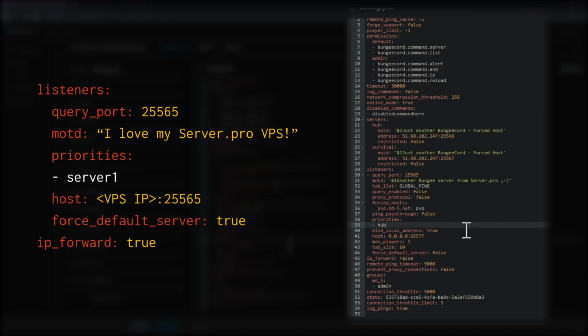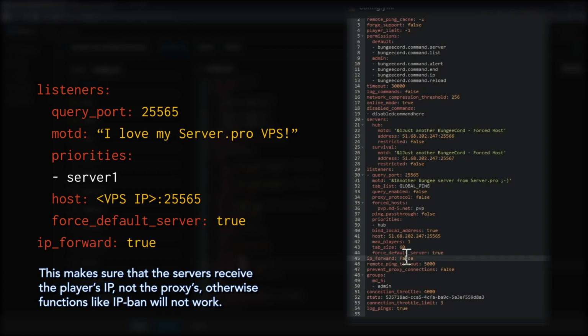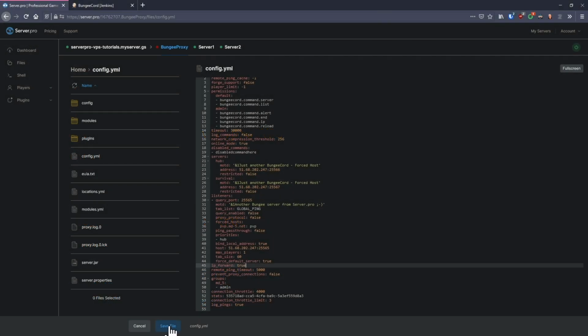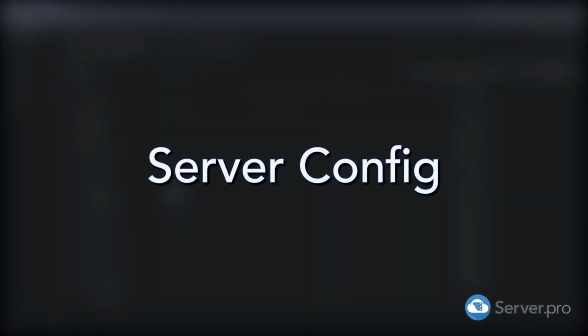We then need to set the value of Host to equal our VPS's IP, followed by our Bungee Proxy Services port, which in this case is 25565. Lastly, make sure that both Force Default Server and IP Forward are set to True. This is absolutely crucial. That's everything that we need to do in this file, so save it.